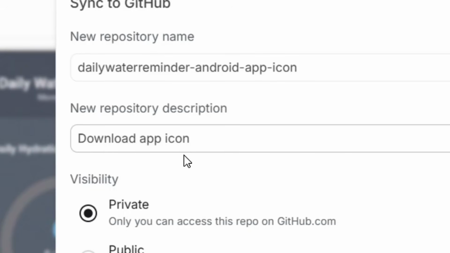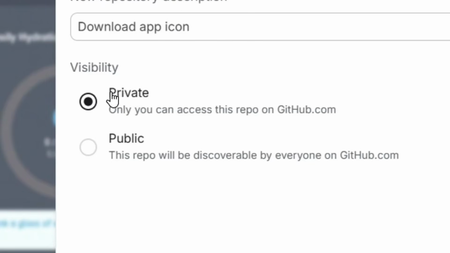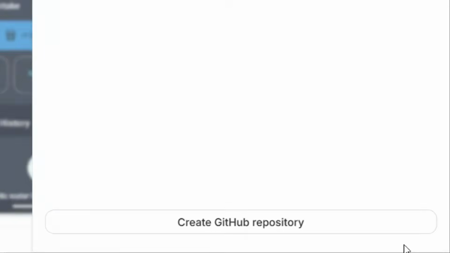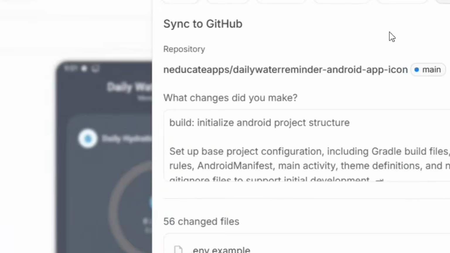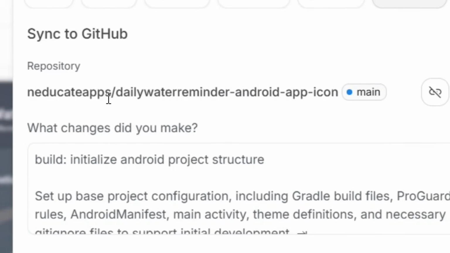Then when you are done, come here to where you have the visibility and make sure that private is selected. When private is selected, that is good. After that, click on create GitHub repo. When you click on it, that is it. It is going to show just like this, and from here, it's going to create the repo in the main branch.